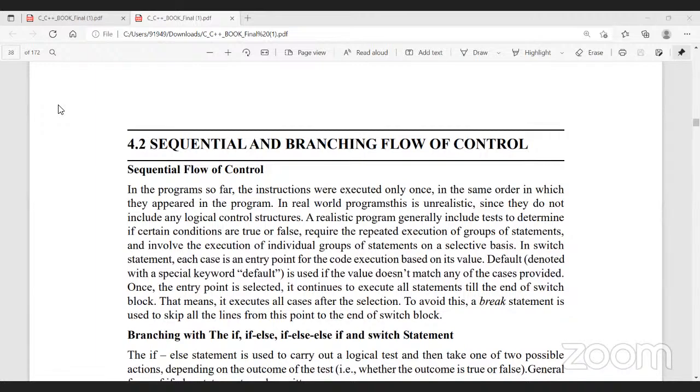Okay. Next, branching statements. Branching statements are the remaining three: one is the break statement, another one is the goto statement, and the continue statement. These are the branching statements.